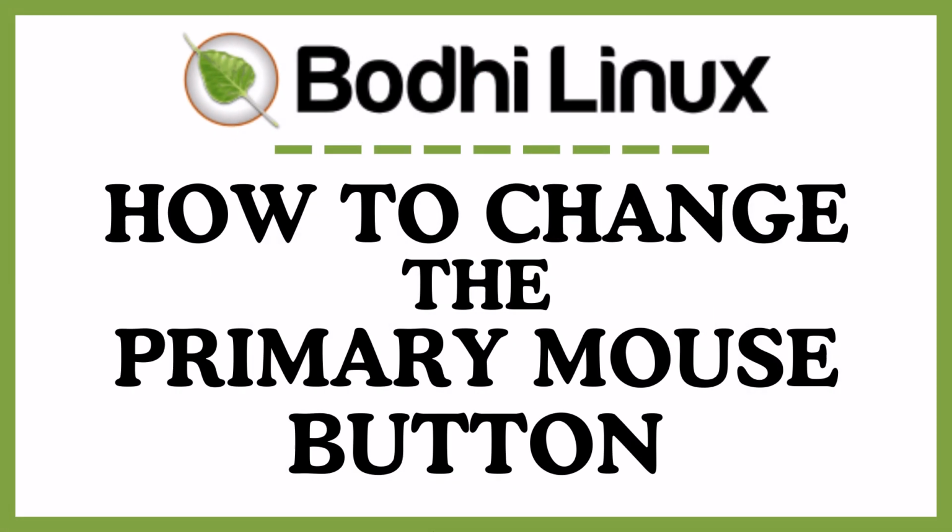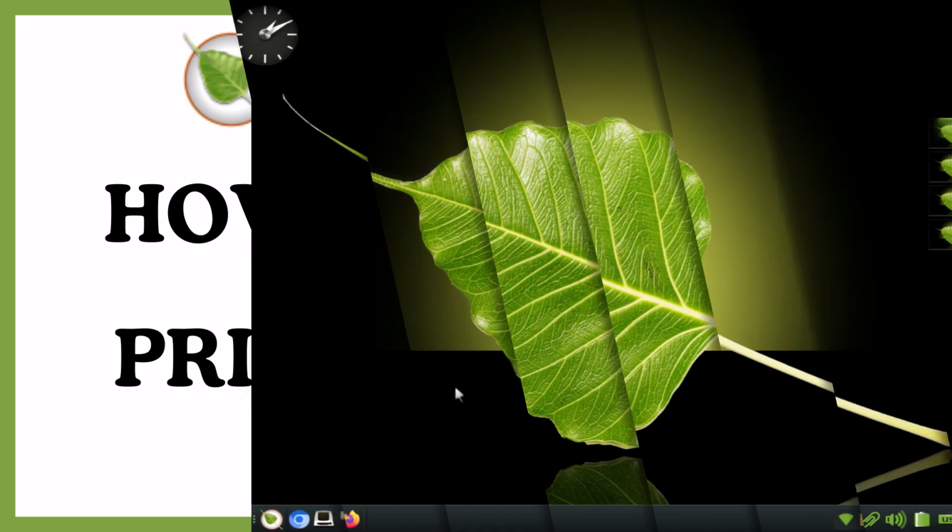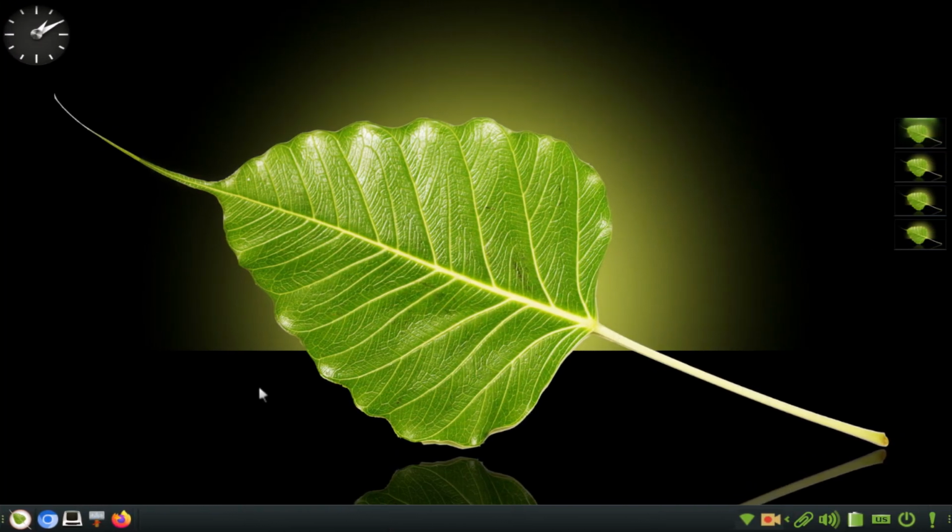This is going to be a video tutorial on how to change the primary mouse button in the Bodhi Linux operating system. Let me jump over to my laptop here. I am on the Bodhi Linux operating system now.